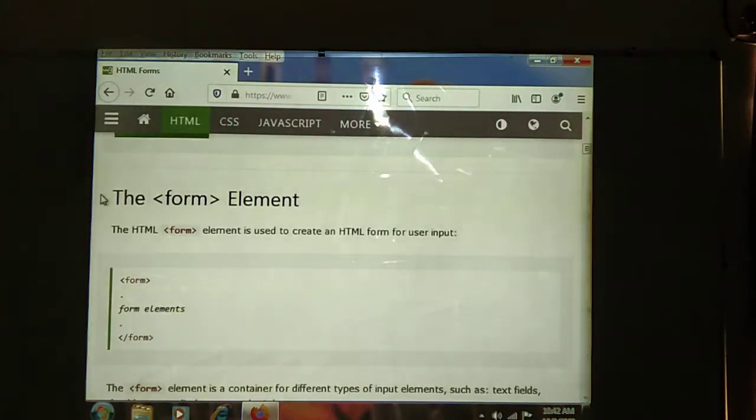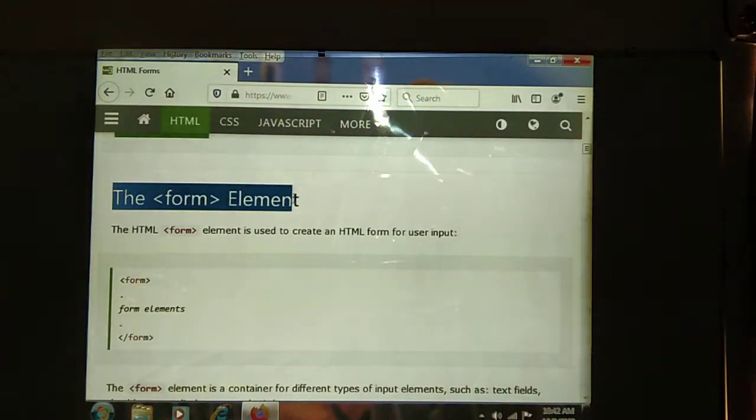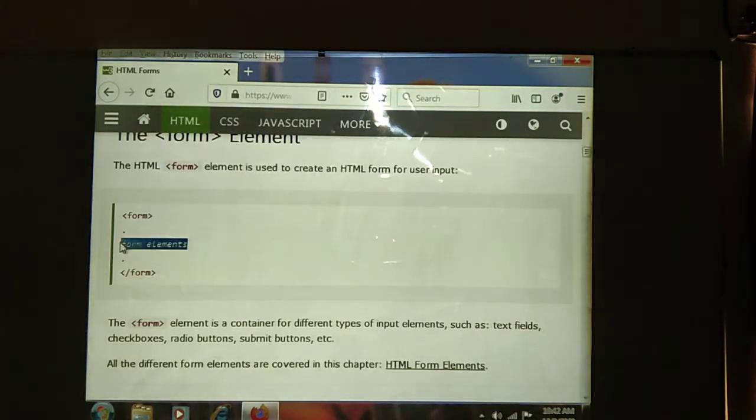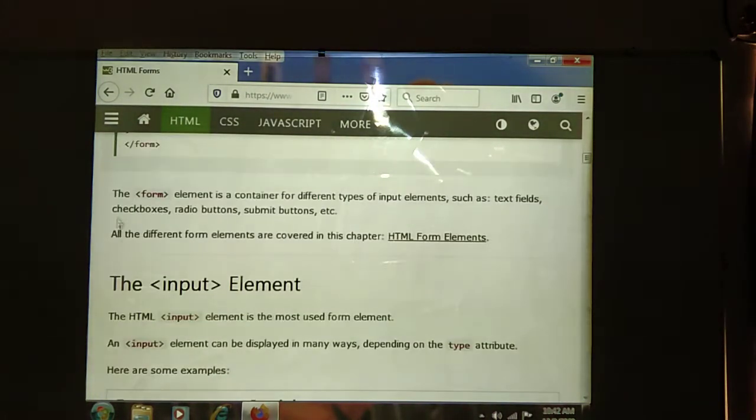Next, whenever we need to create a form, how to create a form? First we need to use the form opening element and closing element. Within that we need to write the form elements. The form element is a container of different types of input elements.